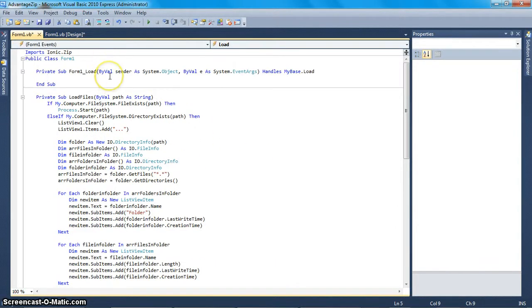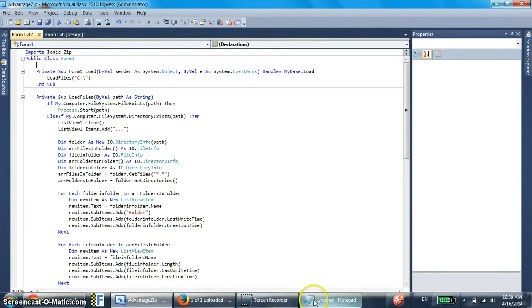And then for load, we're going to say load files C. Okay. So, we're going to test it out now.